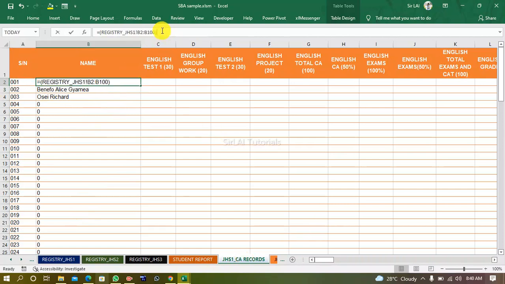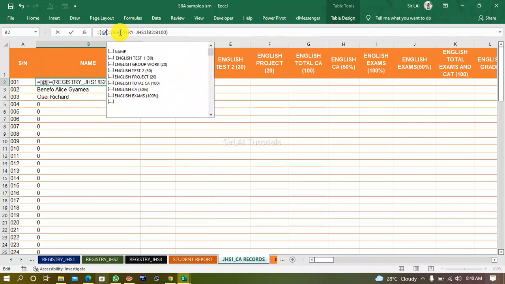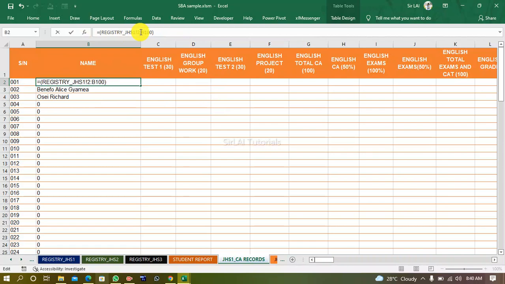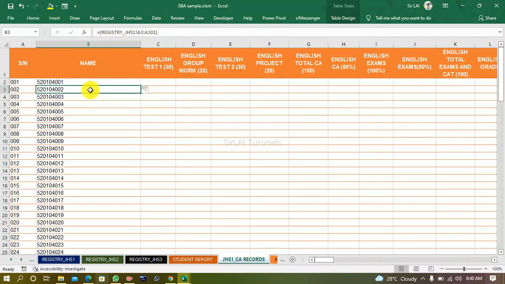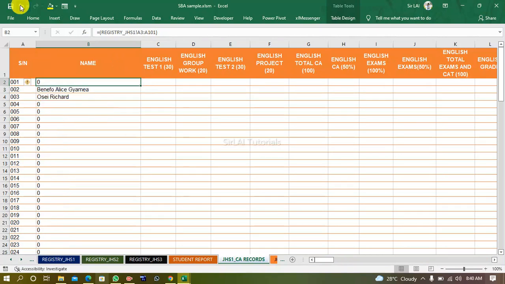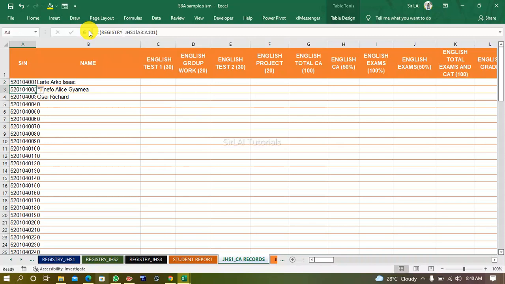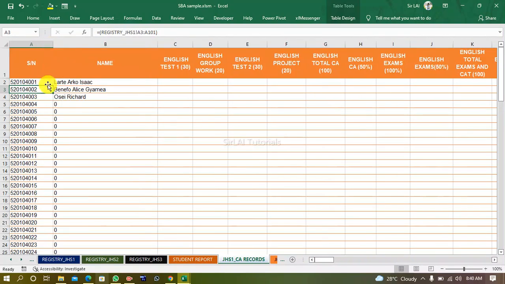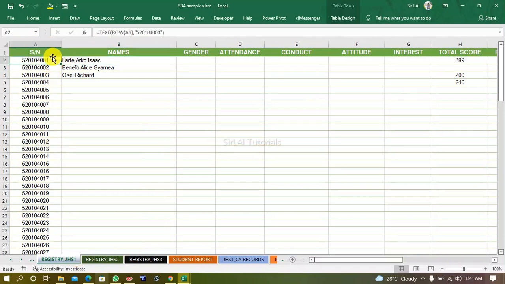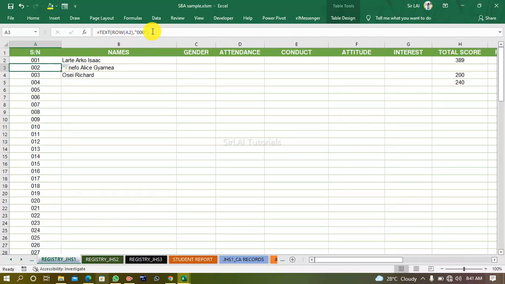We've done it at registry, so let's just copy this and paste it here. Let's delete this one. Then let's change this to A2 to A100. I don't want it that way. Let's change it. It's equal to bracket open registry underscore JHS1. Then we start with A2 to A100. Then equal. So the values in those cells will also come here. So we go to the registry, and we have it this way.